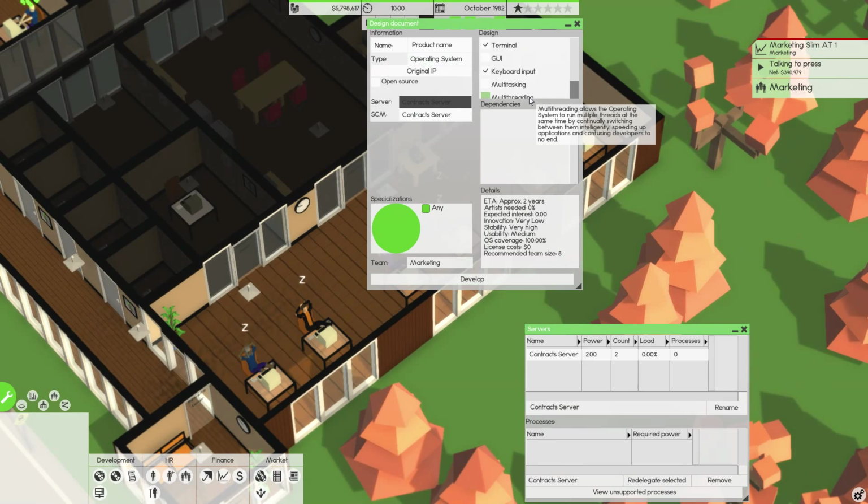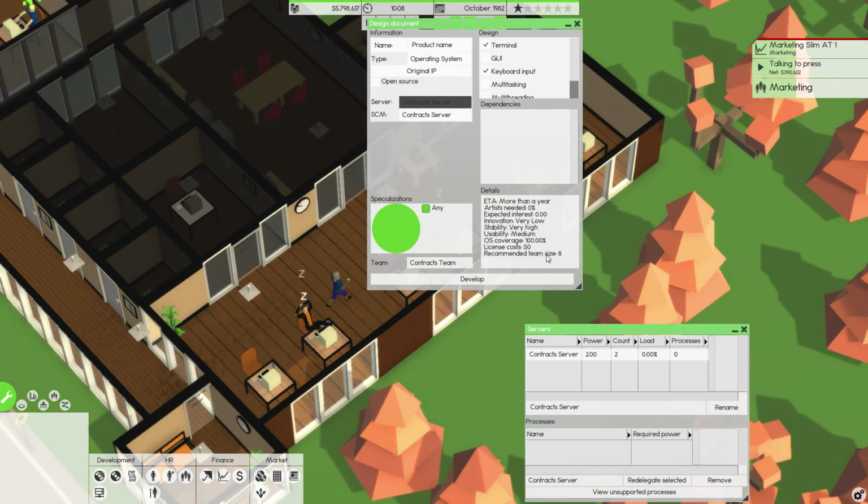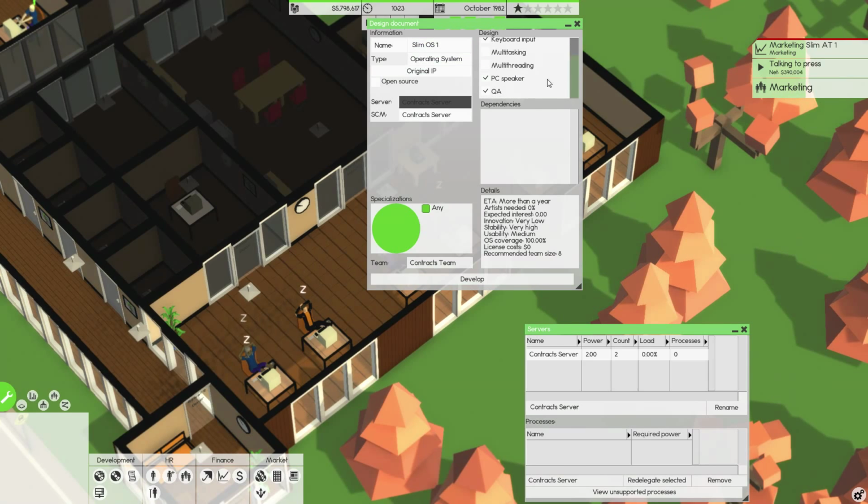It'd take 2 years to develop. Oh, more than a year if I put my contracts team on it. I think we should. We've got 5 million. We're going to do it. Slim OS1. Oh, we're going to do it. Right, we're just going to have a basic terminal, keyboard input, PC speaker, and quality assurance. That's what we're going to do.